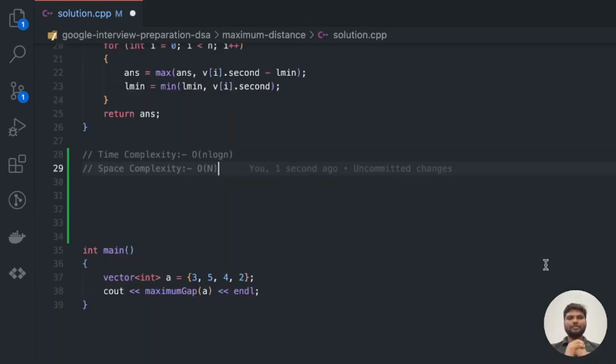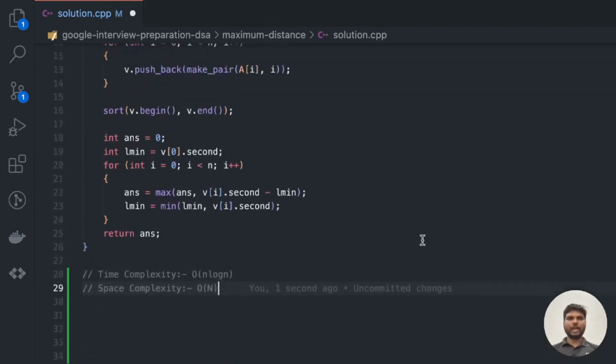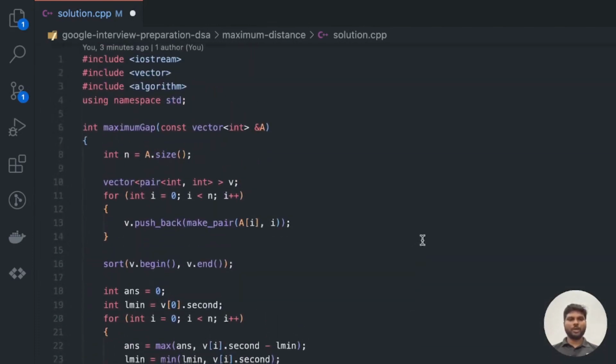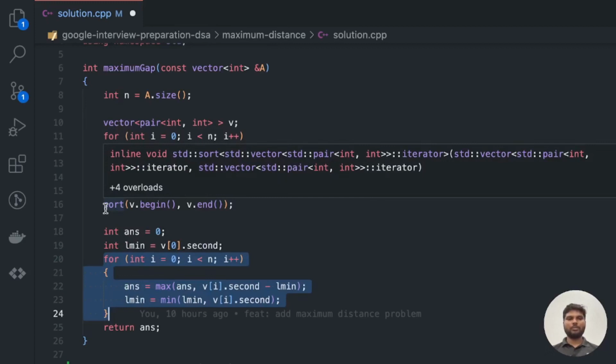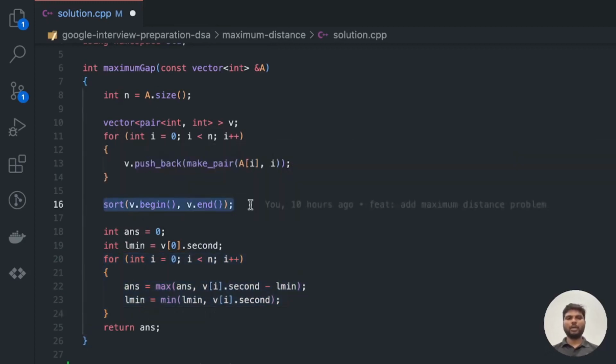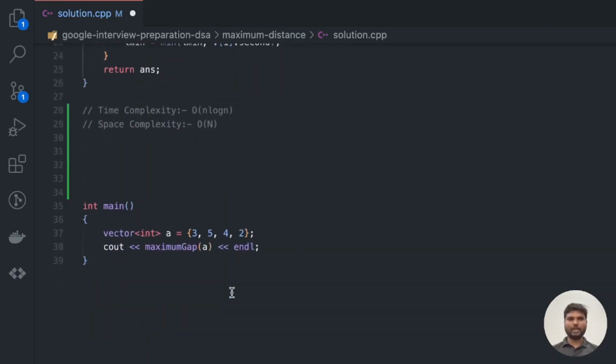So what's the time and space complexity of the solution that we have just discussed? For calculating time complexity, we need to see how many operations we have done. So we have done an operation of running a for loop first. After that we have sorted the array, and after that we have run another for loop. So it is the maximum of these 3 operations, and the maximum time complexity is required in sorting, which is n log n, right? So the time complexity becomes O of n log n.